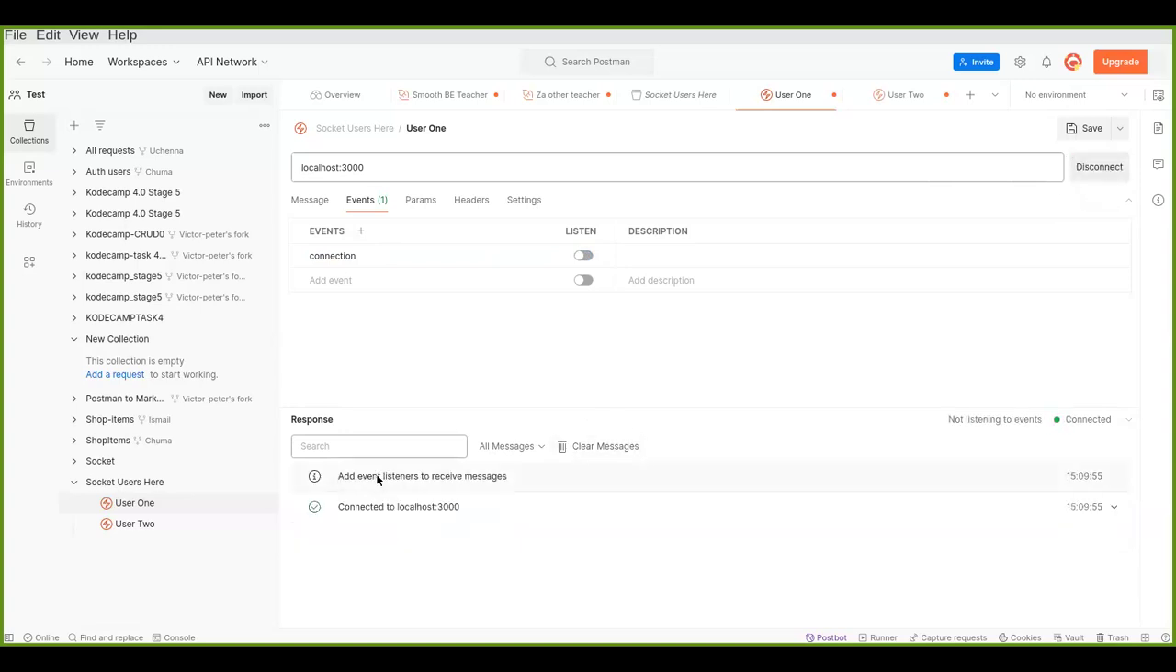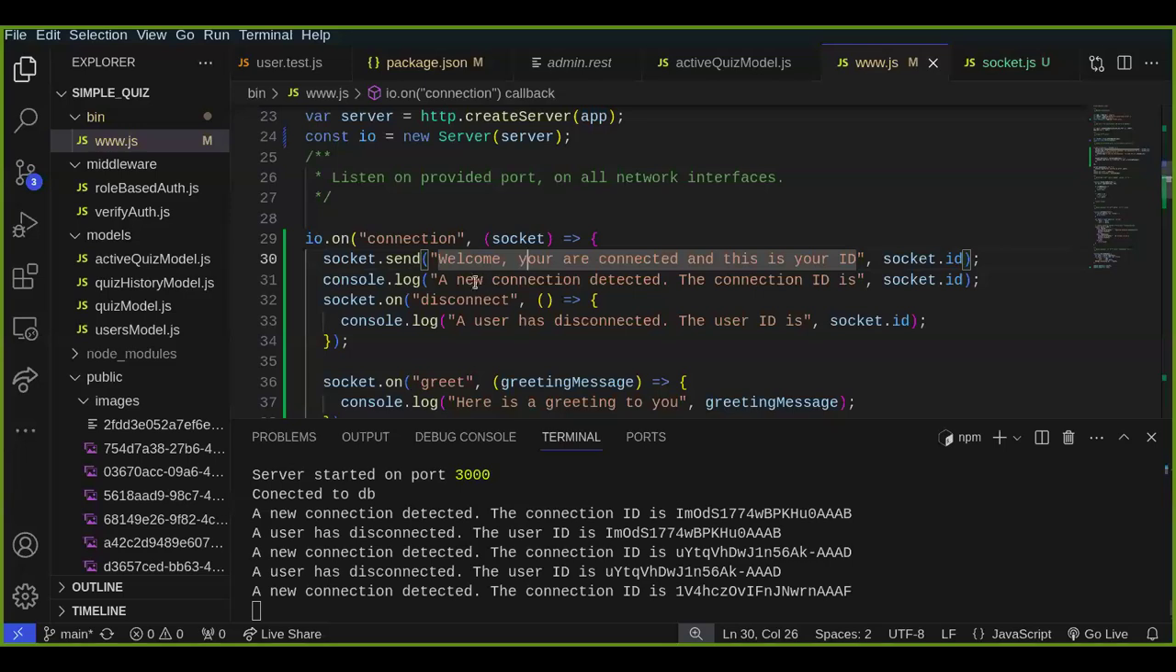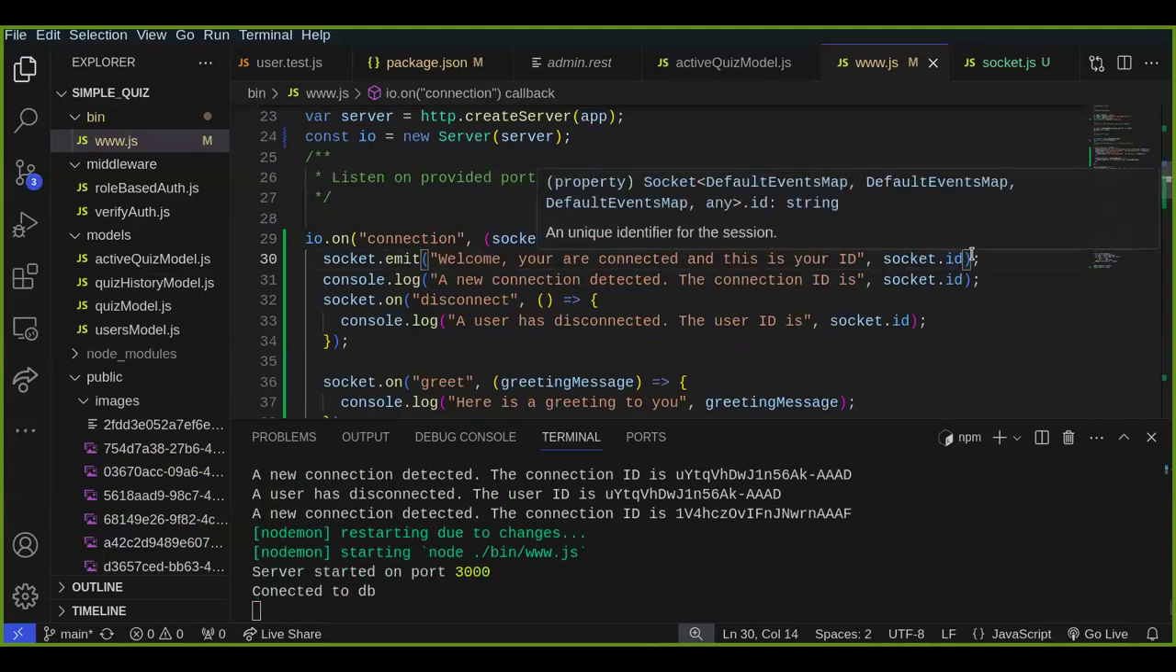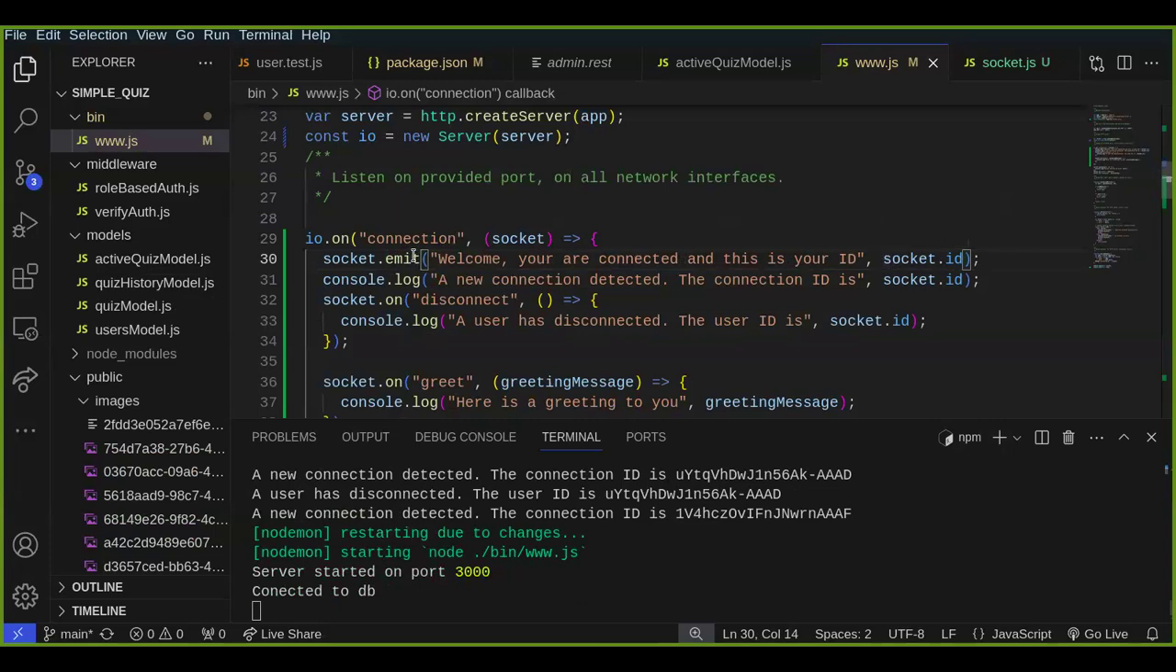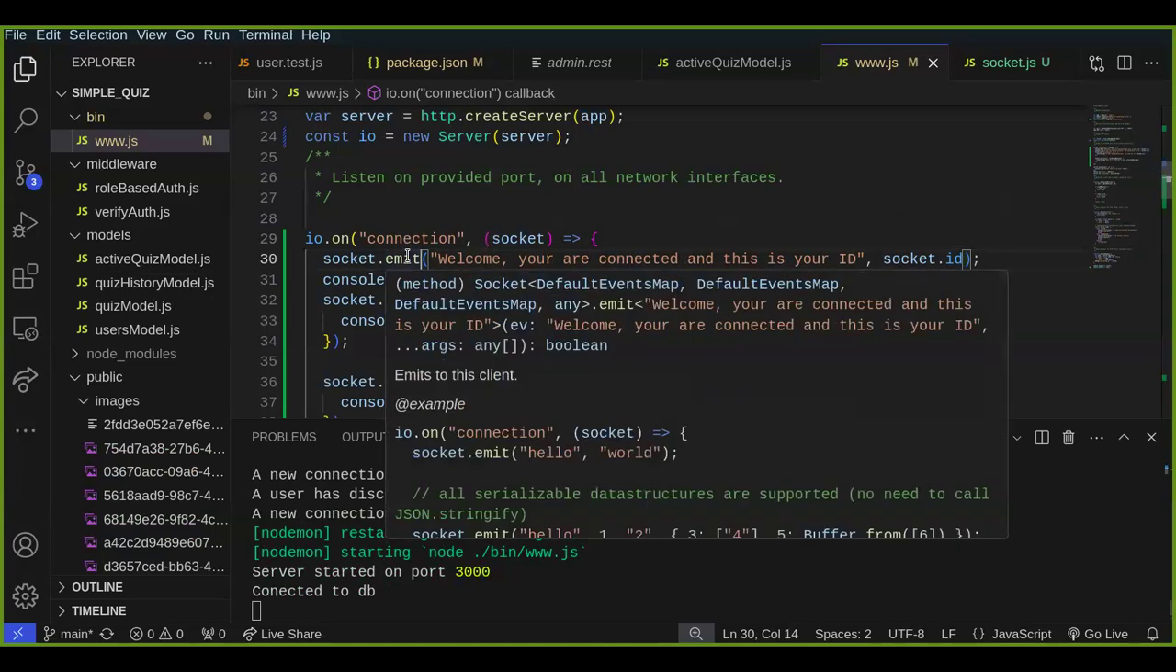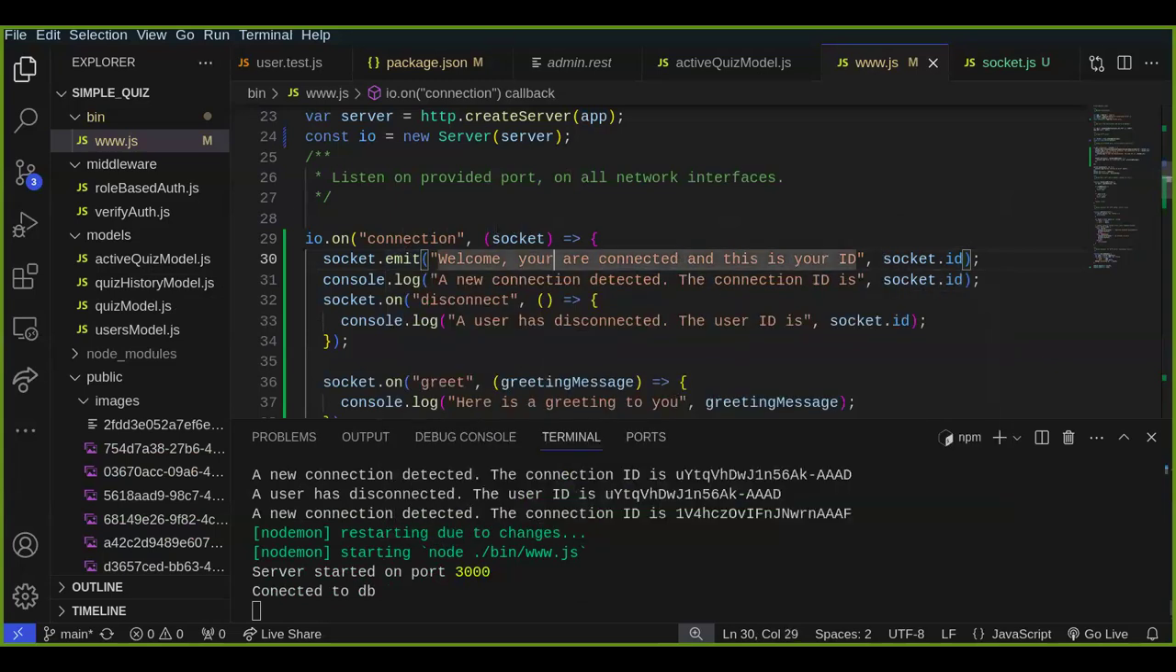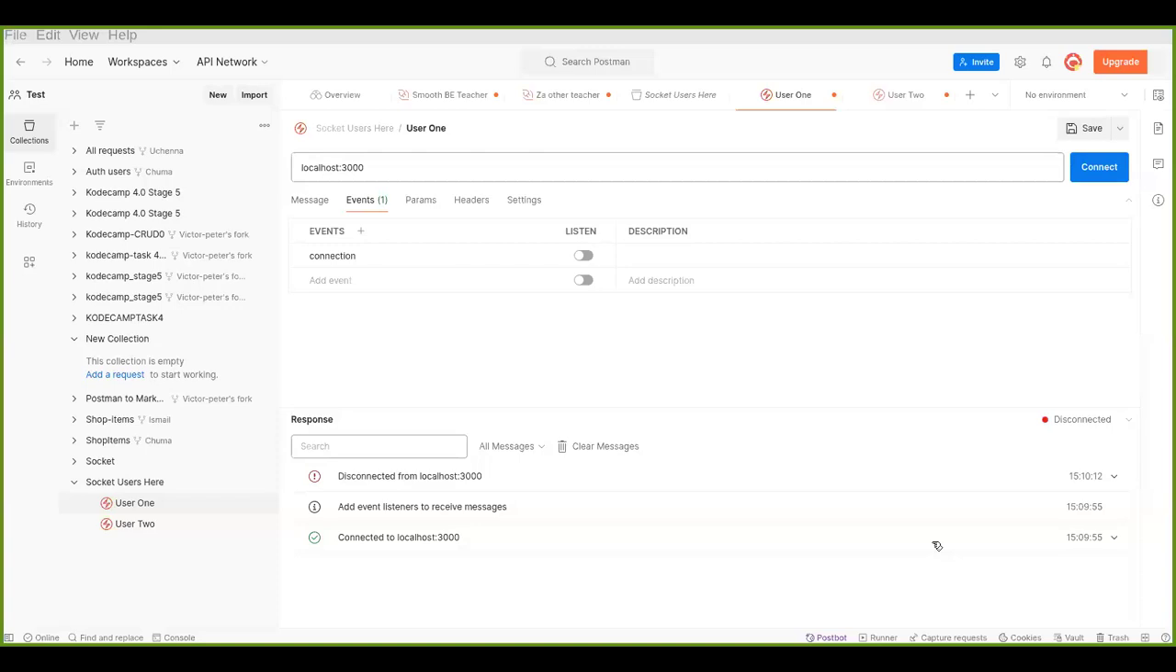Okay. So let's see. Events. So it's not actually printing what I did. Let me see what I did wrong. I think it's a mix. So let me see. I want to be sure of something. There is a mix. Okay, I think it's emit I'm supposed to use, not send. So I'll see the difference between both of them. So let me connect. Okay.